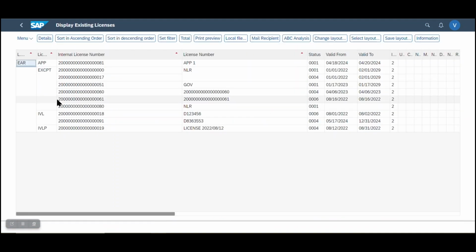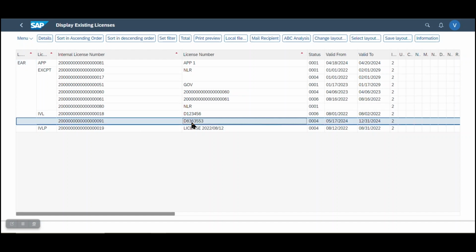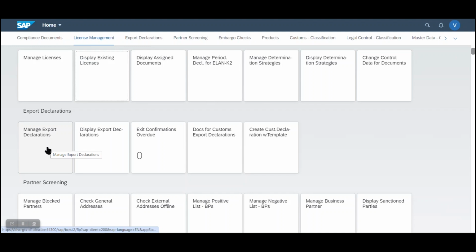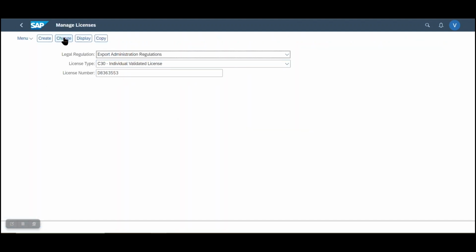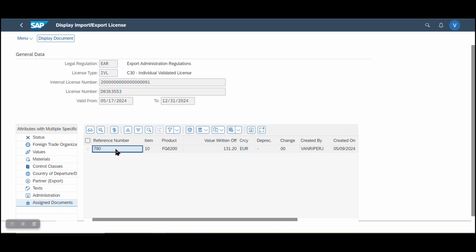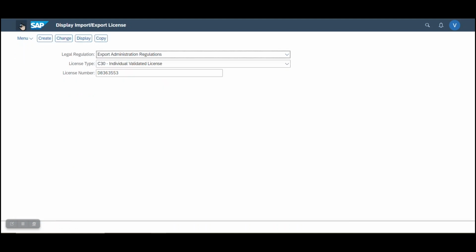So now we're going to look at the actual licenses that are available. And again, they're by regulation and license type. If I drill into the actual license itself, I can do this either by managing export declarations or by managing my licenses. If I simply select display, I can see everything I've shown you before, but now that license is actually assigned to an export order, right? And as my exports against that license accrue, I will see additional assignments against that license.